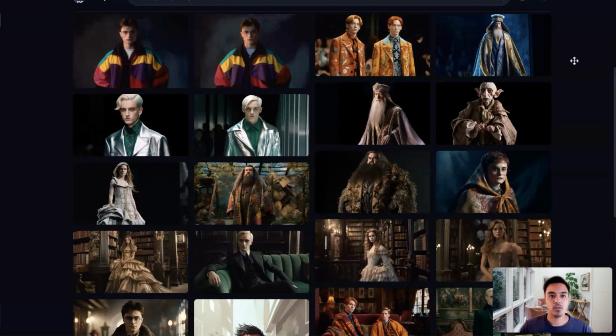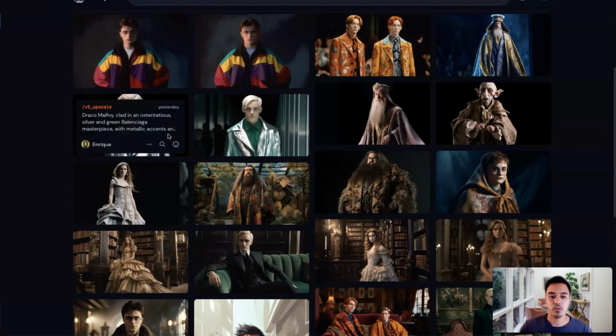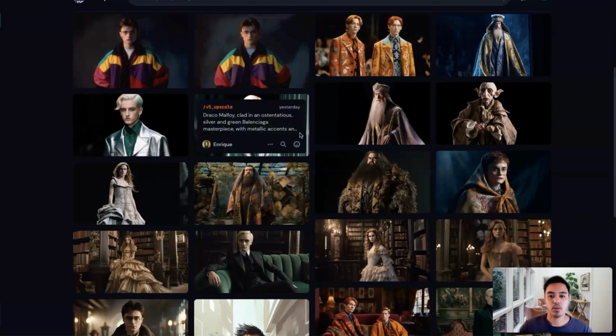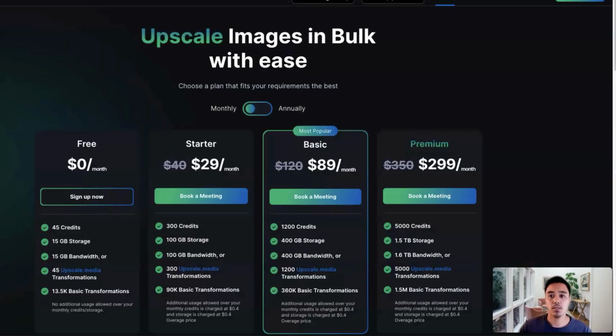Okay, so once you've used Midjourney and you've generated all your characters through the prompts generated by ChatGPT, this is what you'll have. Note that all these images are in that horizontal format, which is very important for the future steps. And what I'll do is upscale the images to have a higher resolution through a website called upscale.media. I've put the link in the description, so don't worry about it.